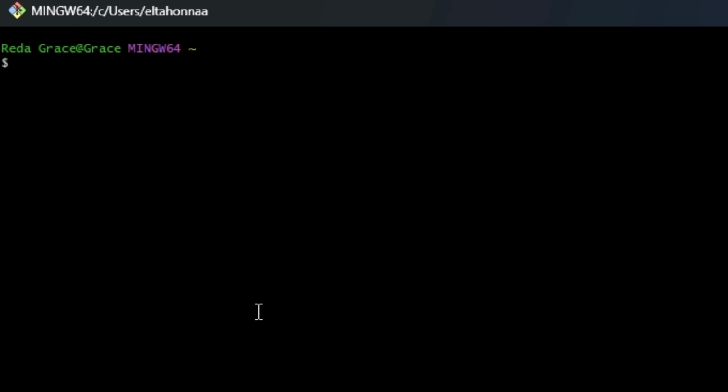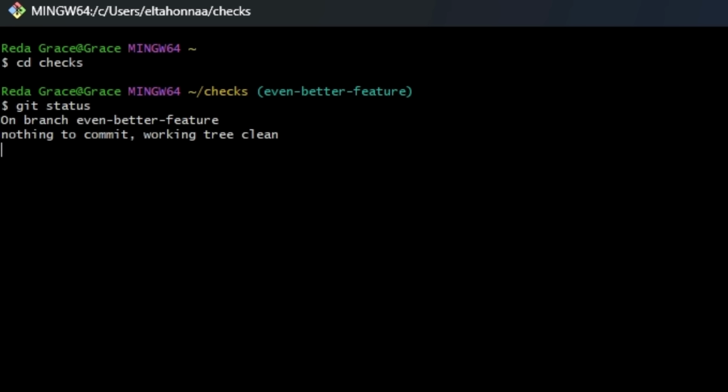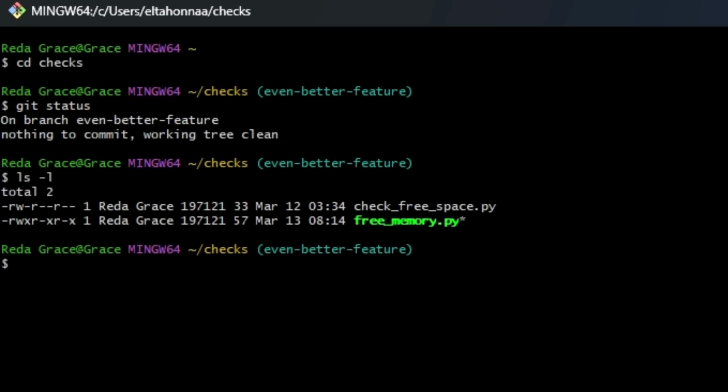We created a new branch different than the master branch and added a commit to it. Let's check out the current status of our repo by calling git status and ls -l. So we see that we're on a clean working tree in the even better feature branch and that a new free_memory.py file is in our working tree.